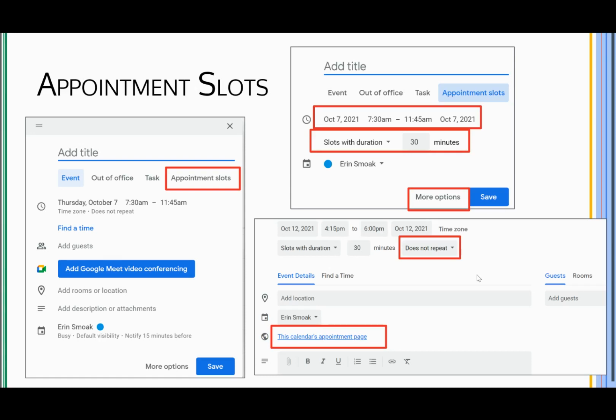Now with appointment slots, there's a very specific caveat. Do not invite guests to your appointment slots. Just give them the link to the calendar's appointment page. If you invite them as guests, then basically it puts it on their calendar as the entire time they're going to need to be there.